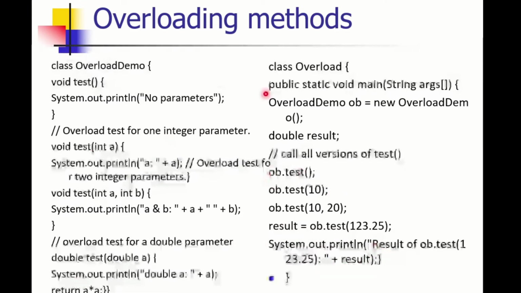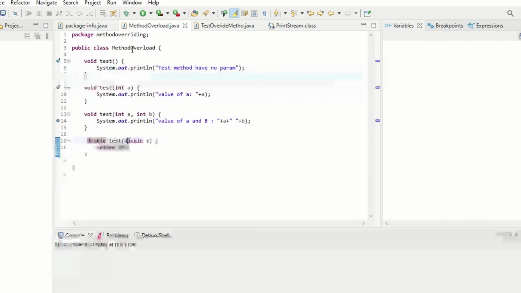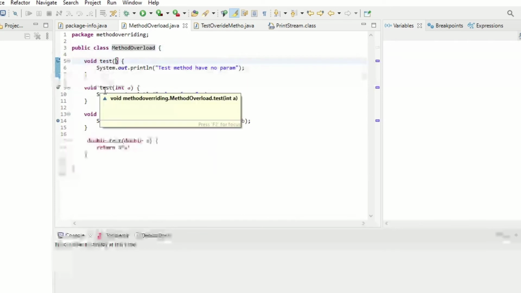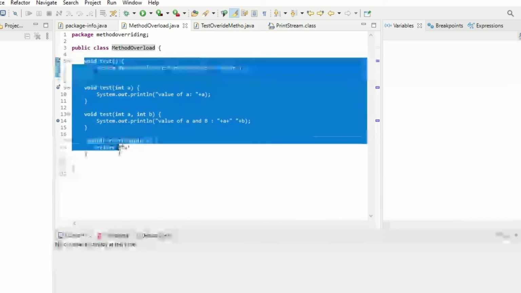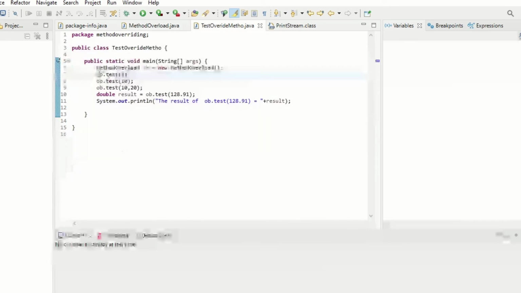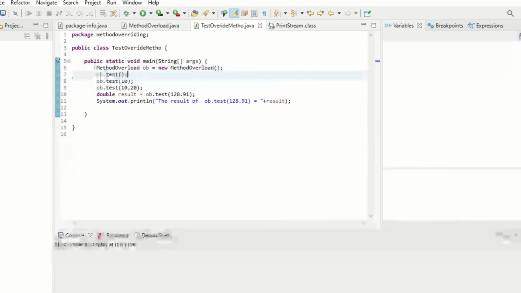So this is what I theoretically tried to explain to you, but if you want to see a practical example, I have already written this program. Here is a MethodOverloaded class which has 4 test methods with different parameters. That's why these are called overloaded methods. Now I am calling all these methods with different parameter values, and want to test whether it is the same as what we have learned and expected.